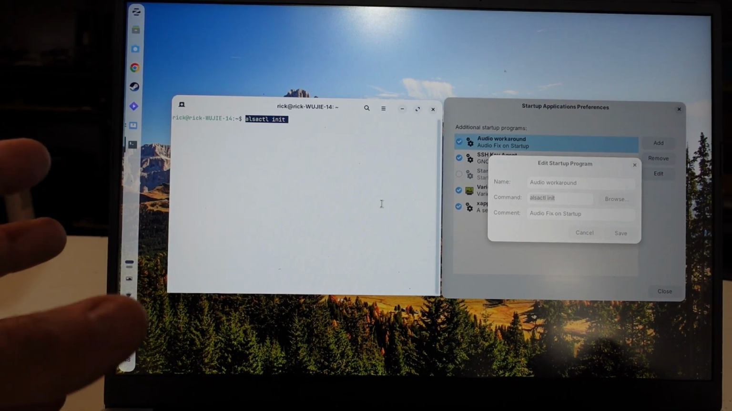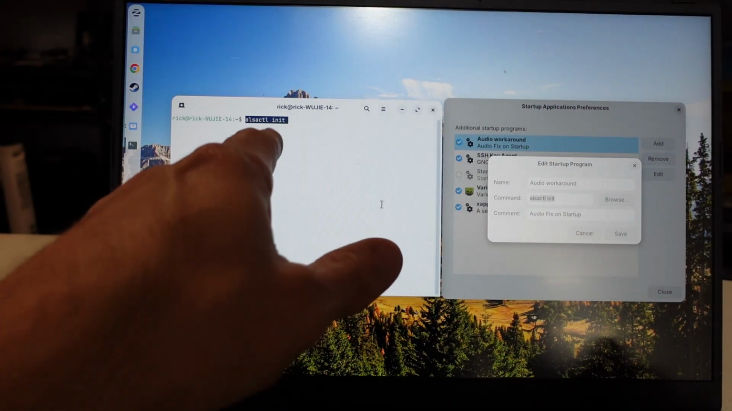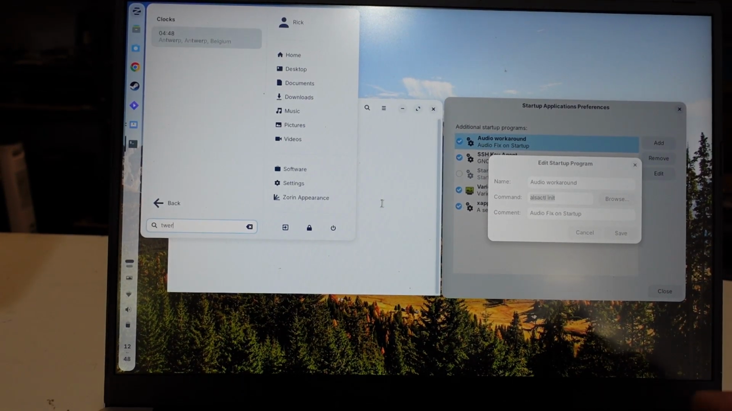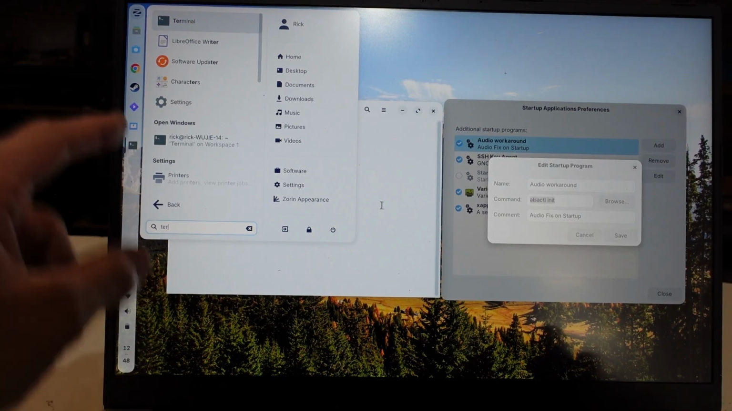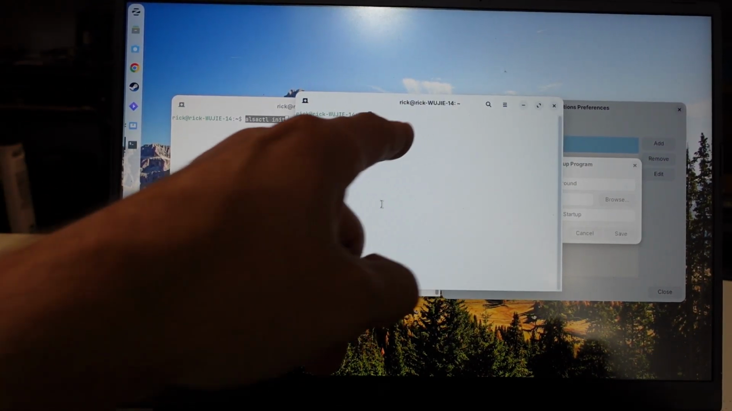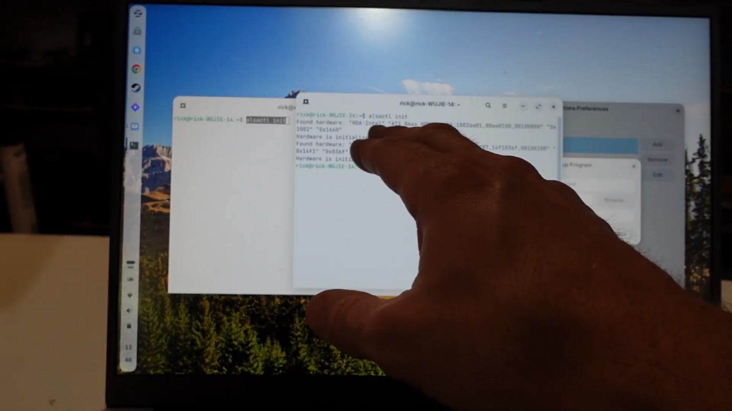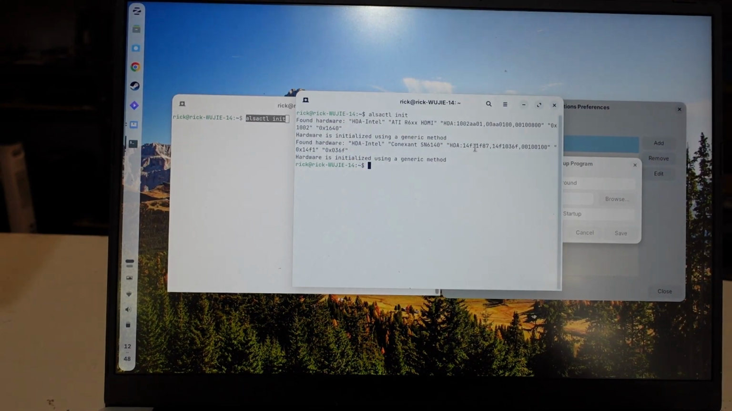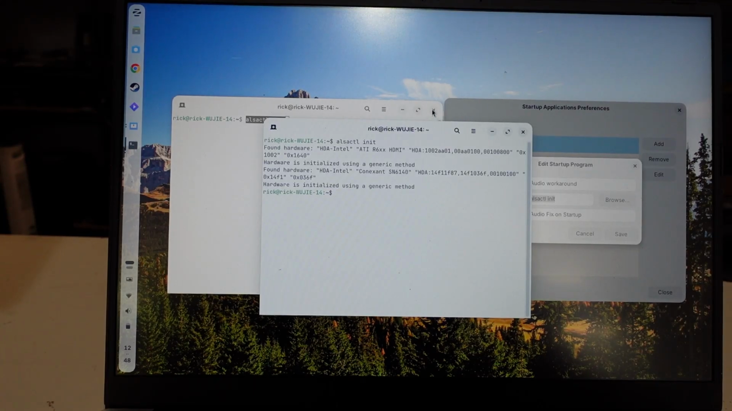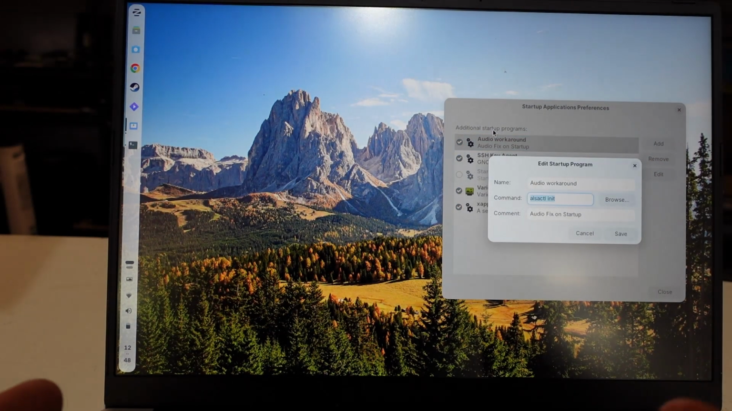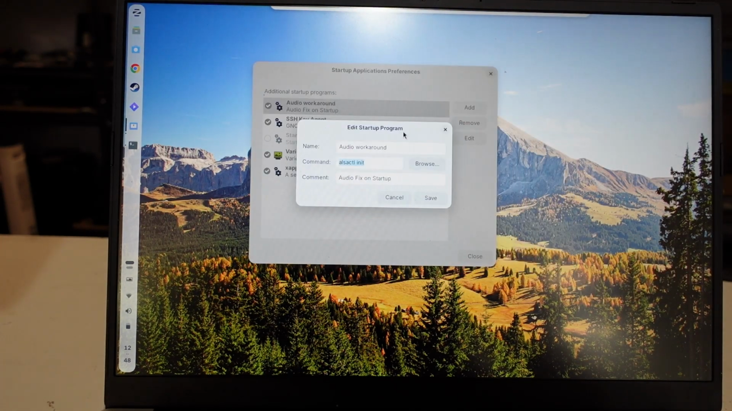So I found this particular command. Basically my little test for it was, before I had it running on startup, I'd copy the code, go to terminal, search terminal, paste that code in there, hit enter, and it would come up with this various code right here. But from there, my audio would go. So if I try audio now, it's going.